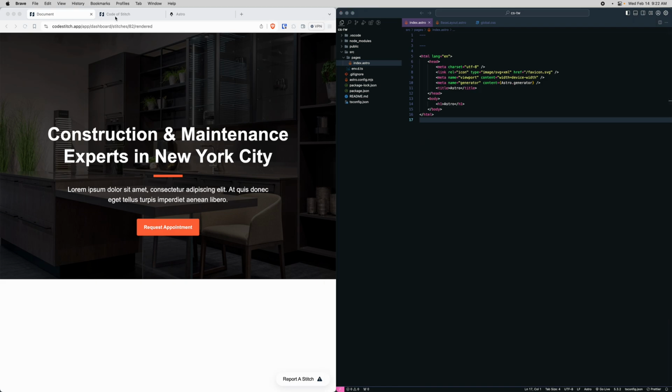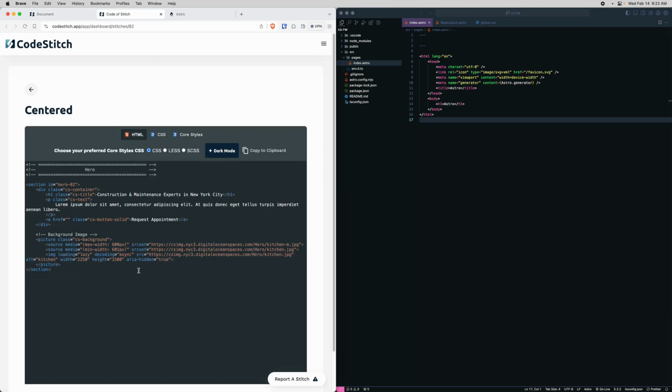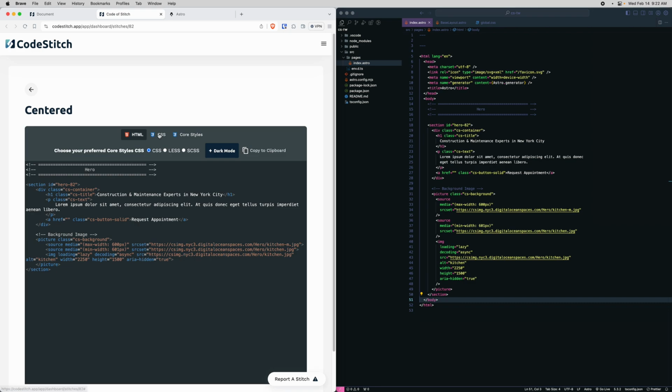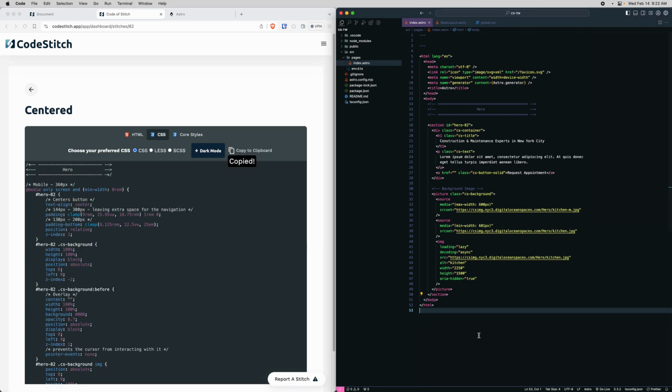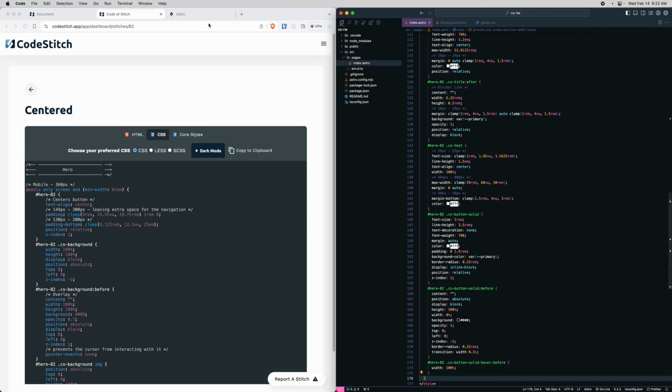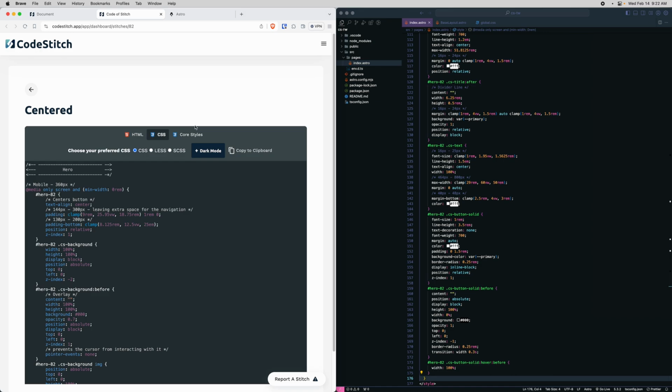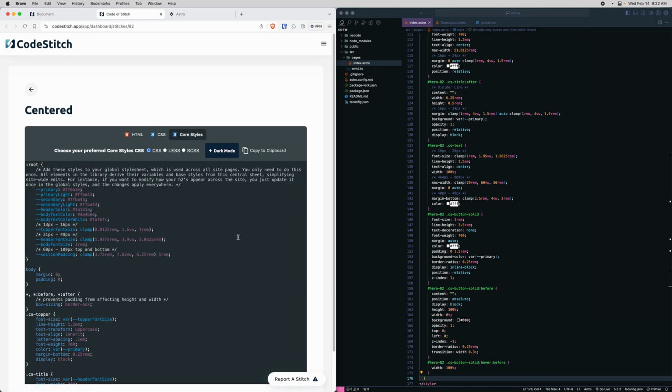So what I'm going to do is take the code for the HTML, and drop it here in my project. Now if I check the server, yep, it's here. It's not styled. So we will put in the CSS in Astro. You just open up a style tag, drop it in there. And now this looks good. It's missing a couple things because it's missing CodeStitch's core styles.